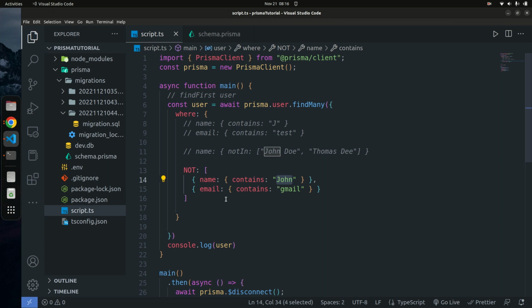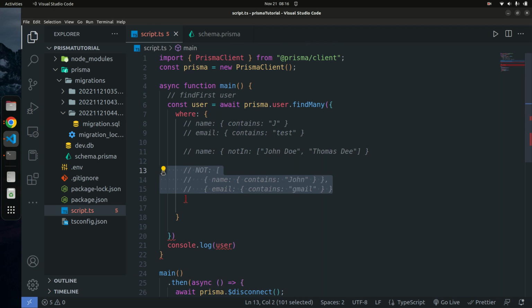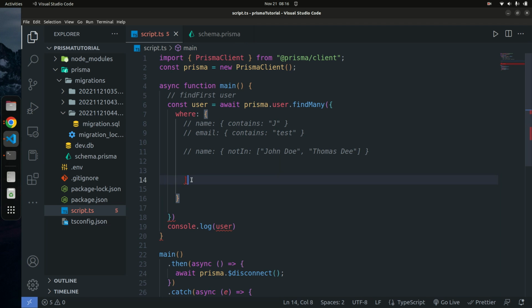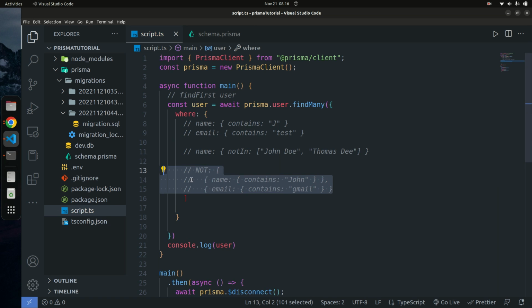So let me just comment this out for now, delete this part right here. So just bring this back and undo that, and then comment out this whole part, okay, in case you guys want to refer to it. Okay, so we also have the age.